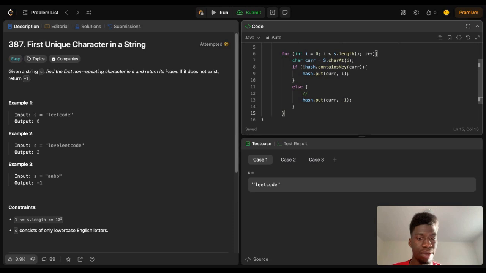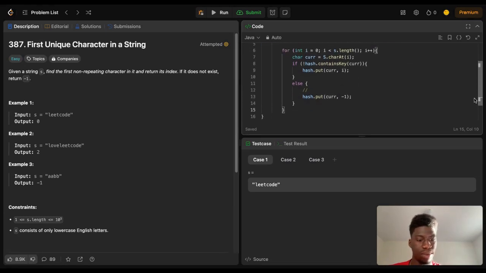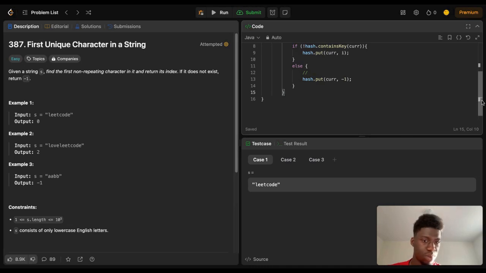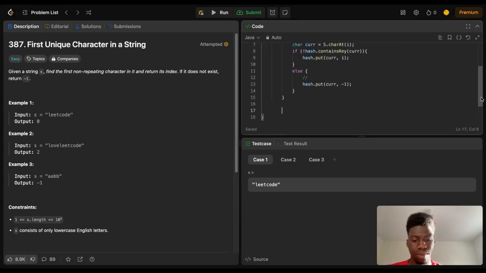Now we just have to set up returning its index. So we're gonna create a max or min variable, and we're just gonna call it min. We're gonna loop through each character.